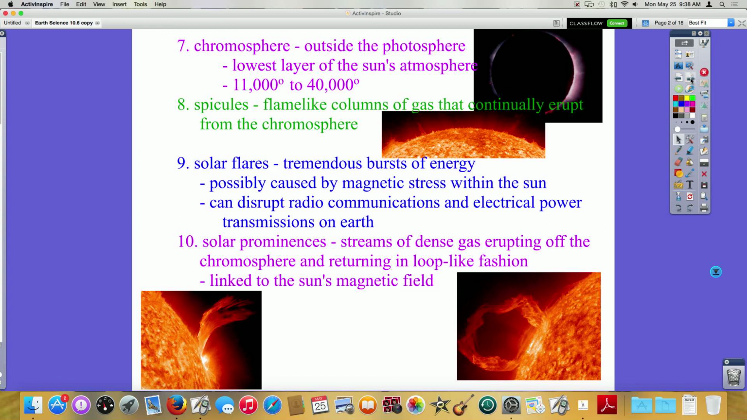Also of interest to us because they do affect us here on Earth: solar flares. These are tremendous bursts of energy possibly caused by magnetic stress within the sun. They can disrupt radio communications and electrical power transmissions on Earth. I have never really seen much evidence of that in modern times. I think because our technology has taken solar flares into account.